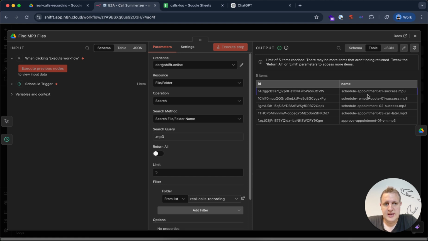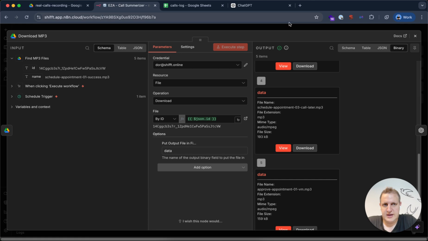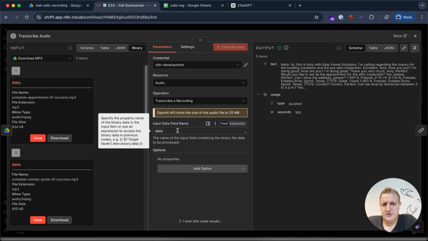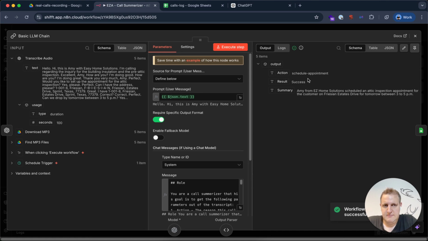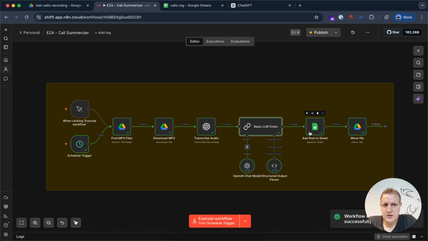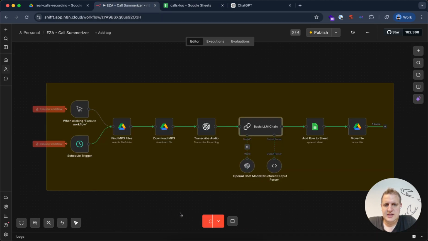So we can see it's getting the data, each file here. Then it downloads it. As we can see here, we have a binary. Then it transcribes it, runs it through the basic LLM, and adds a row for each call. So you can see this is the transcript, this is the file name, this is the action, and this is the result. Let's run it multiple times.